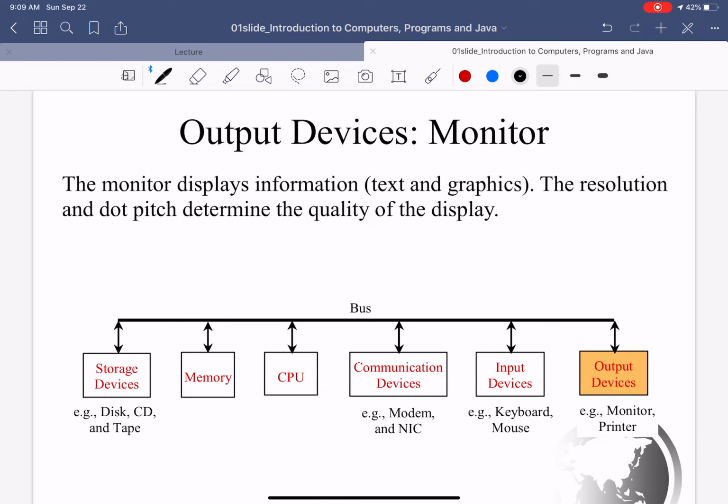Output devices. So we have output devices, which are monitors and printers, which allow outputting of whatever you do in the computer to the device which you will actually see on. It generally is text and graphics.